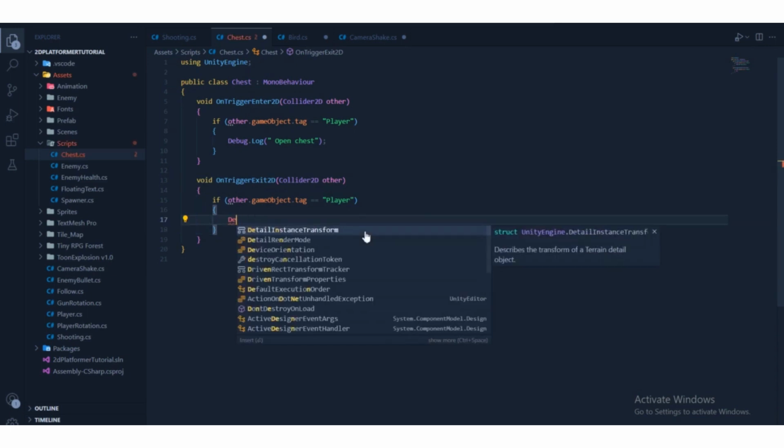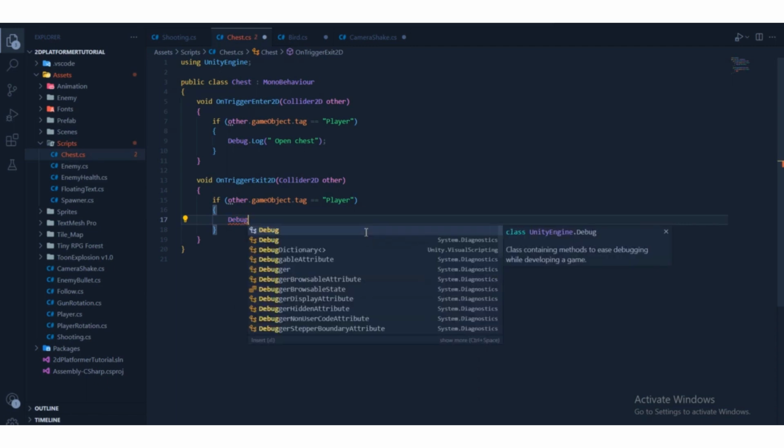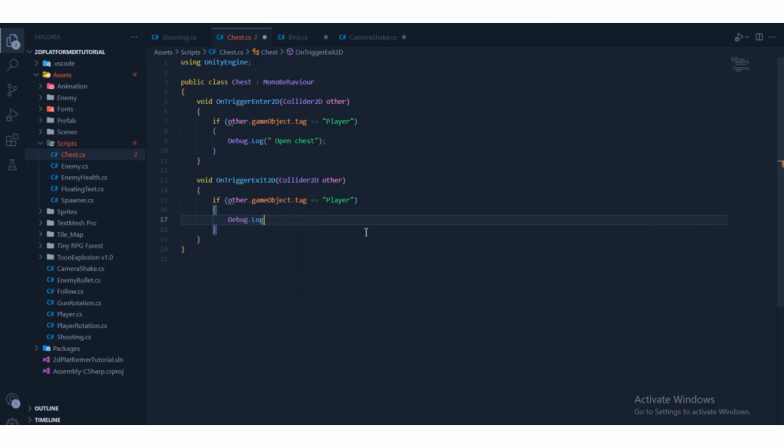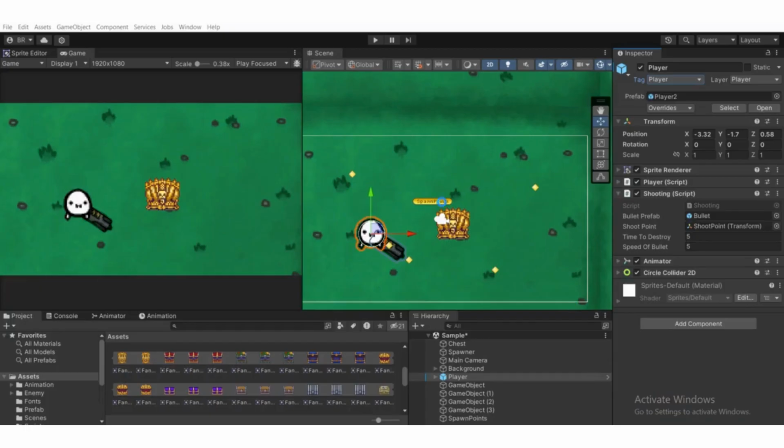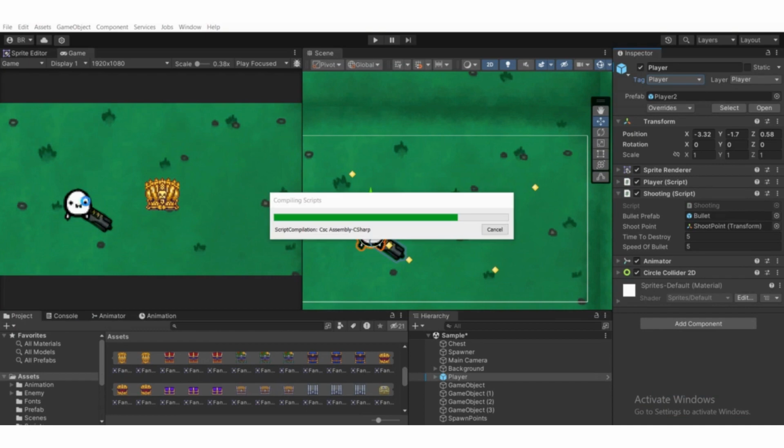We have to use Debug.Log, and we're gonna say something like "close chest", because the player triggered out from that circle. Close that off with a semicolon and press Ctrl+S on your keyboard to save this, and head again to Unity and select the Console. You will be able to see, whenever we trigger with this chest, the message open chest will print out in the console. And whenever we trigger out from this circle, a message like close chest will print out, as you've seen. Just wait for it to compile and you will be able to see.